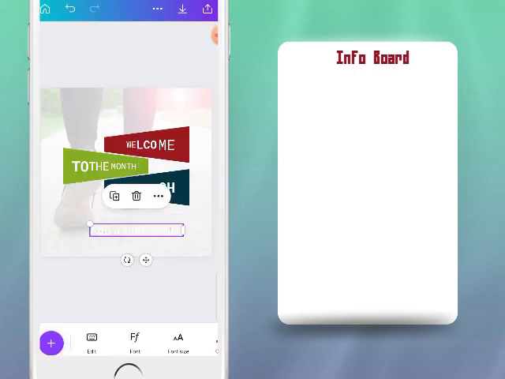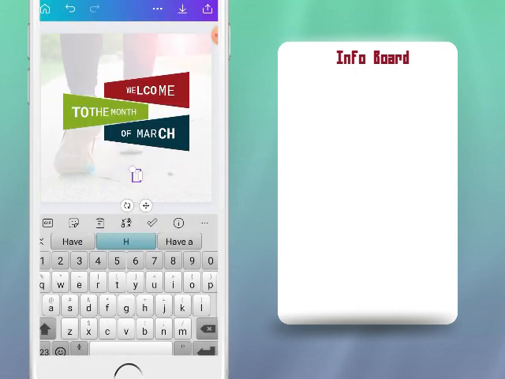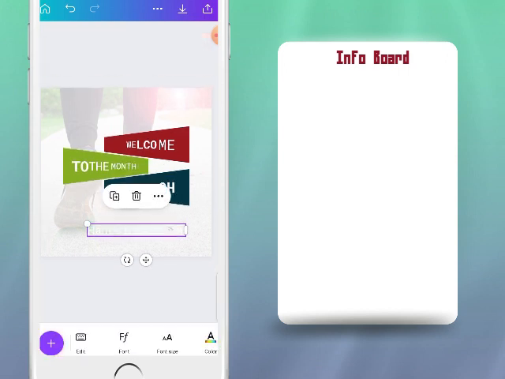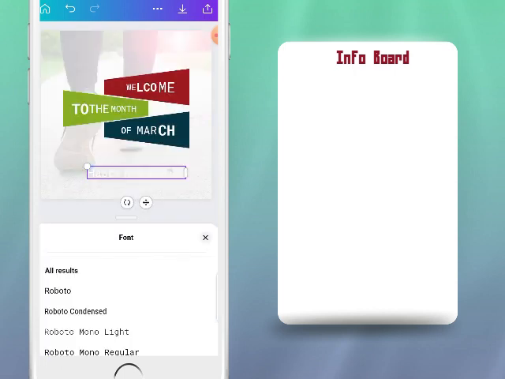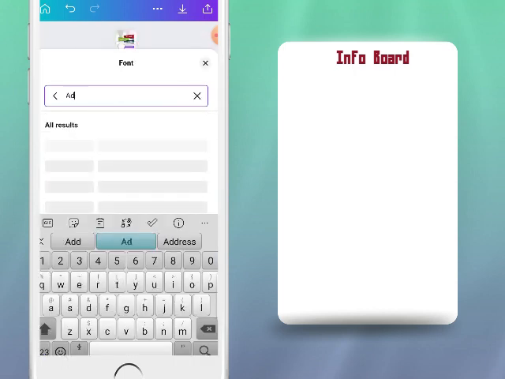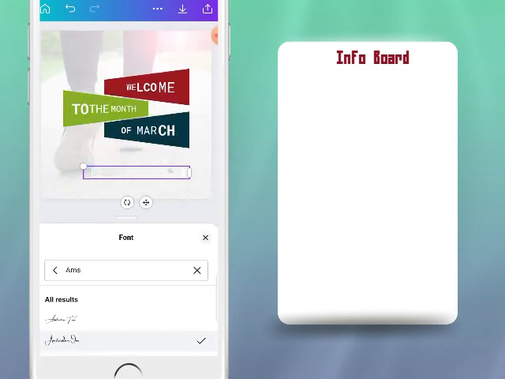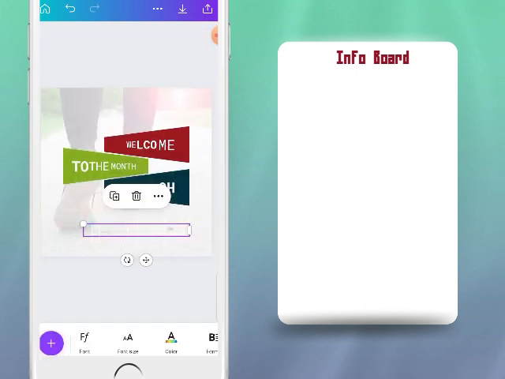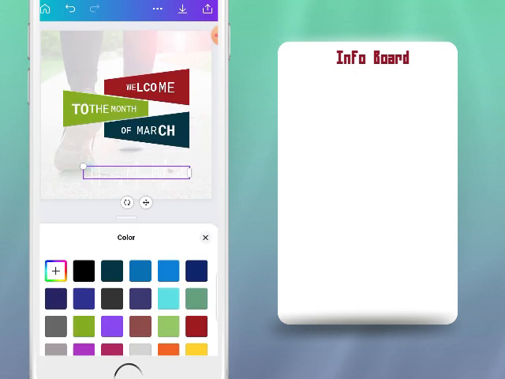New month, and I want to change the font to Amsterdam. Amsterdam one, we have quite a number of them. Amsterdam 1, 2, 3, so any of them you can use just to give that slant feel. I think I'm going for this one right here.